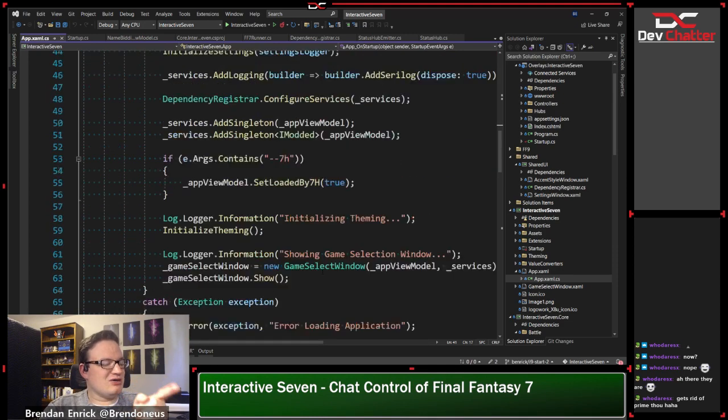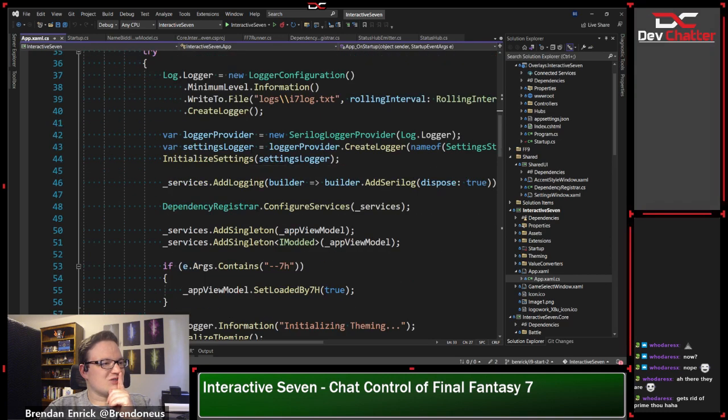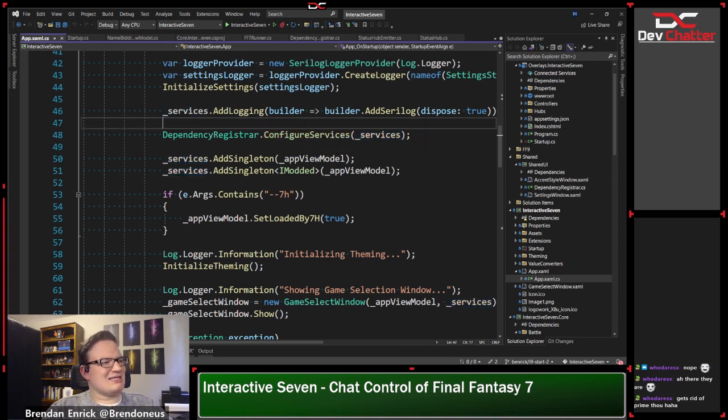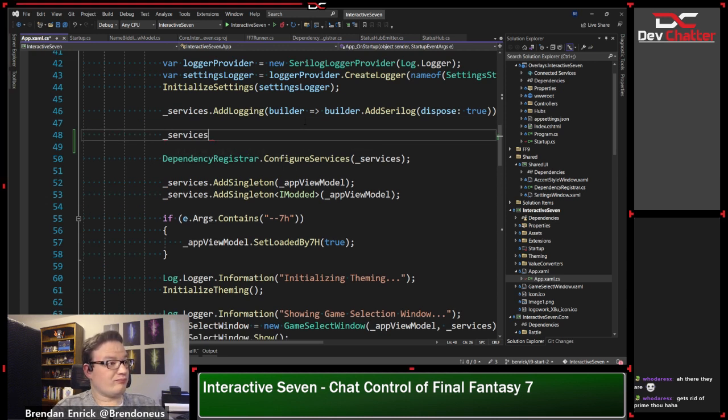Okay, so here I think is the challenge. So this is doing some of the startup. Now here's the services. Add the app view model and stuff, configure services, dependency register to configure services. Is this it? But I bet it doesn't add SignalR. I'm going to try that just in case.